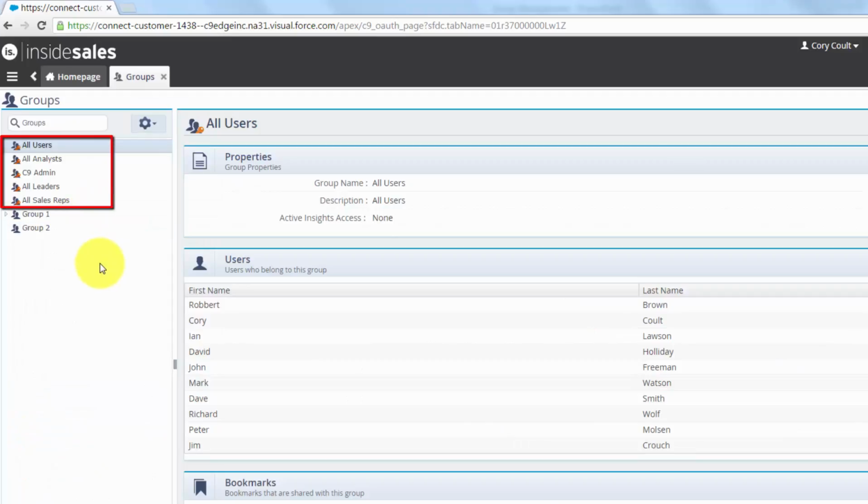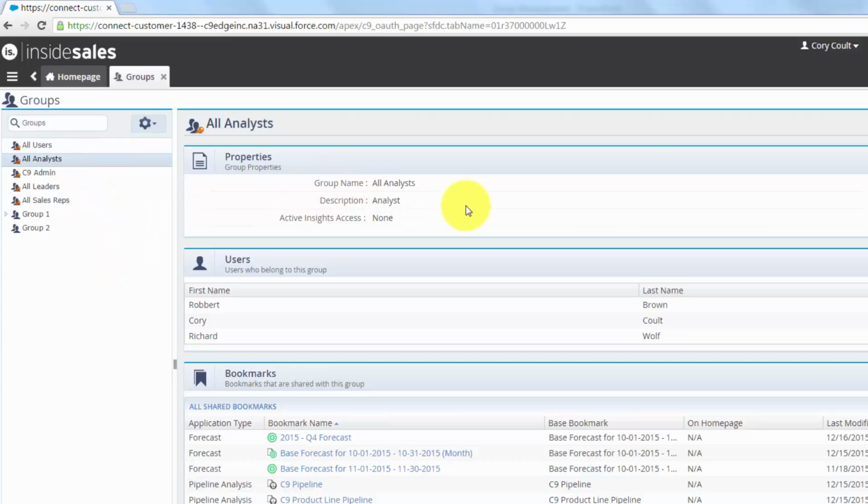Notice that there are several smart groups already created, which put users into groups based on their user profile. To get more information about who belongs to a group and what they can see, click on a group from the left panel and review the related information on the right panel. As a result, you can see which users belong to that group and which bookmarks they can see. Remember that leaders and sales reps can only see the bookmarks that have been shared with them.